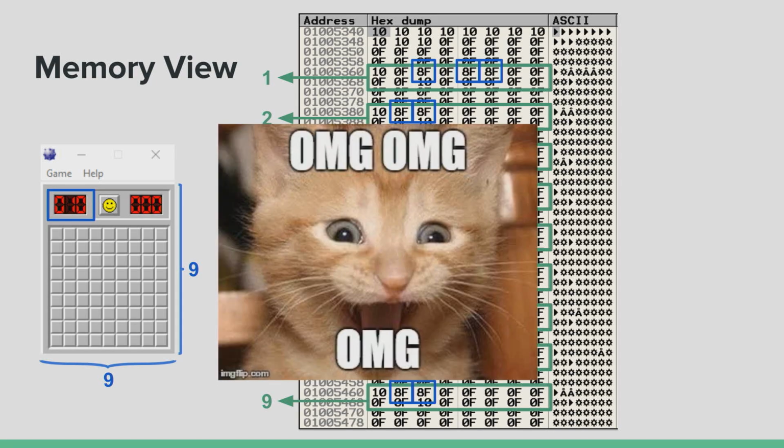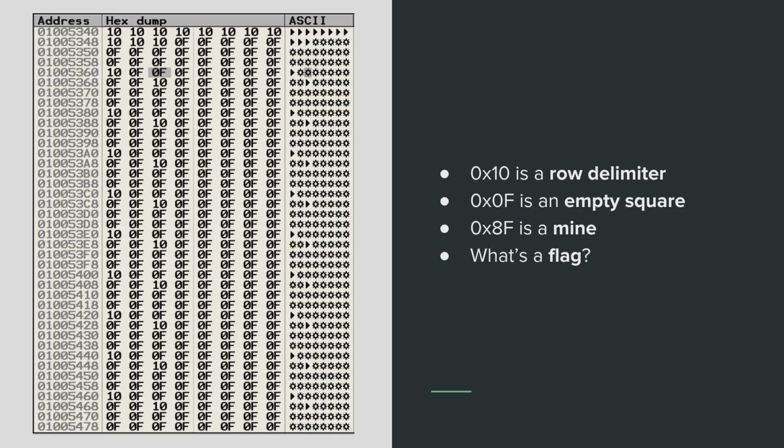And then this is how I look. I go, oh my god, this is a minefield in memory. And I'm very happy. So let's sum up what we know up to this point. When we see 10 in memory, this means that a row starts or ends. It's a row delimiter. A 0f is a blank square, a square without a mine. And 8f is a mined square, a square with a mine.